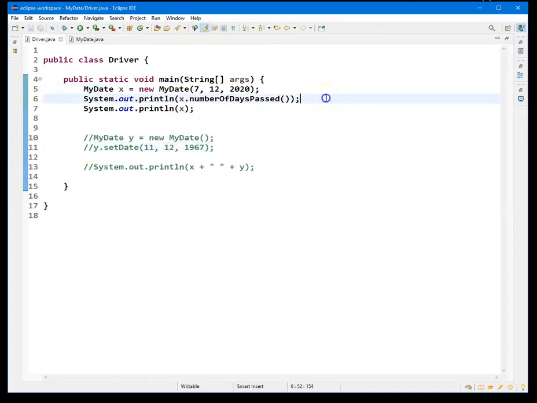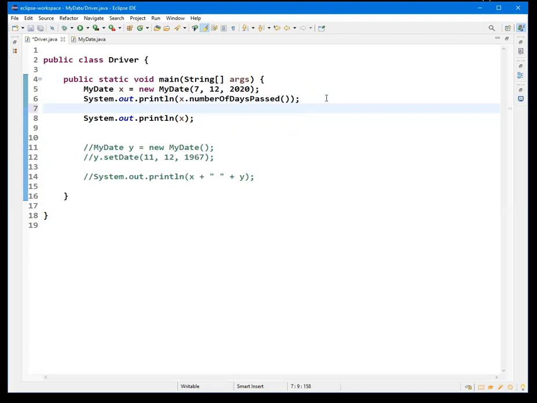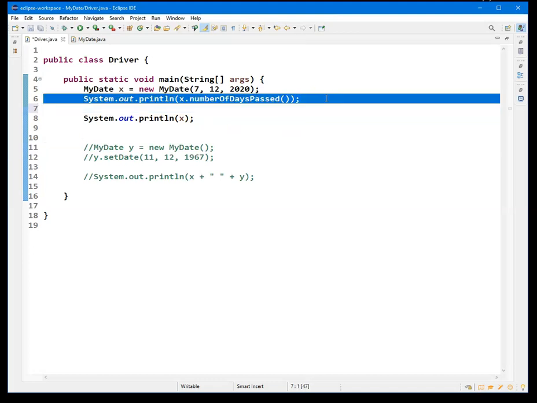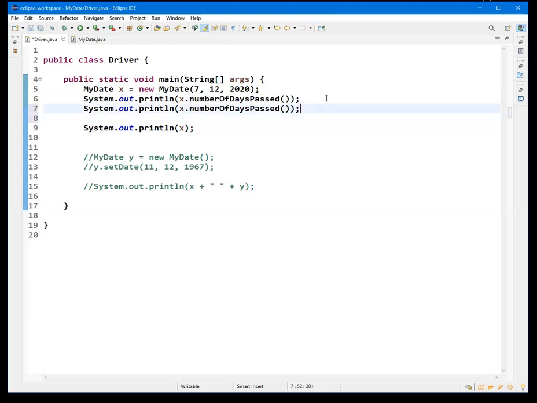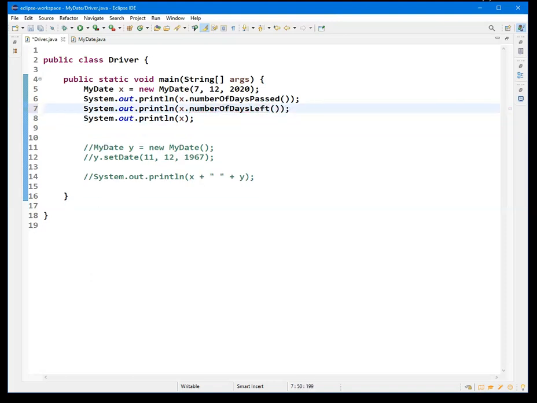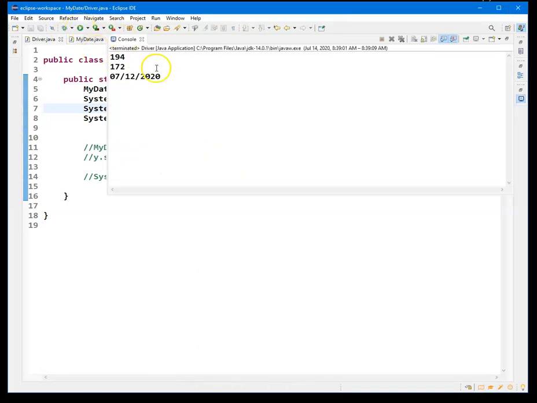Another value that we could try to calculate is the number of days left in the year. Copy, paste, and we'll call that number of days left in the year. All right, and then we're going to run this. That might be nice. Let's run this code. It's just very, very slow. Okay, 194, there's 172 days left in this year. That makes sense because this is a leap year. If you add those two numbers up, you get 366 days in the total year.